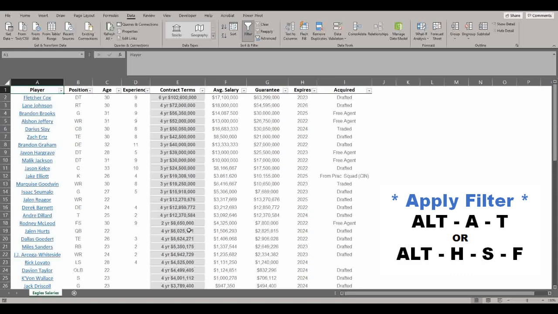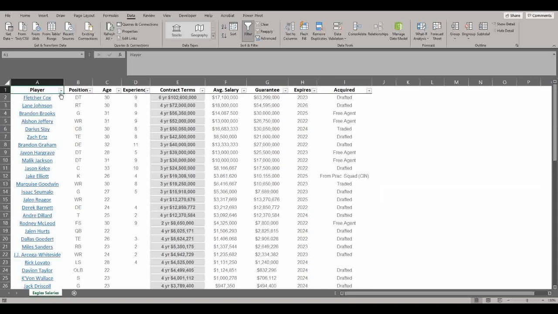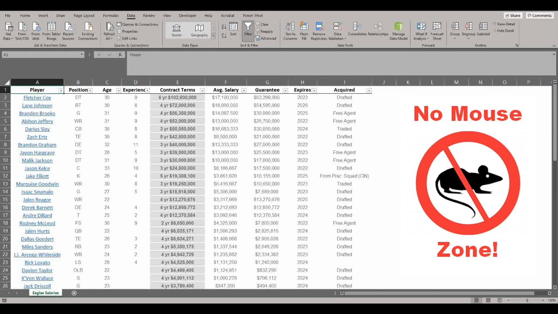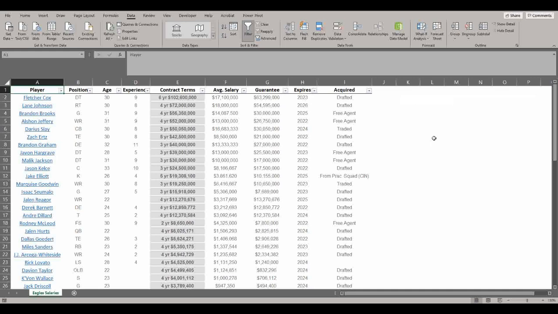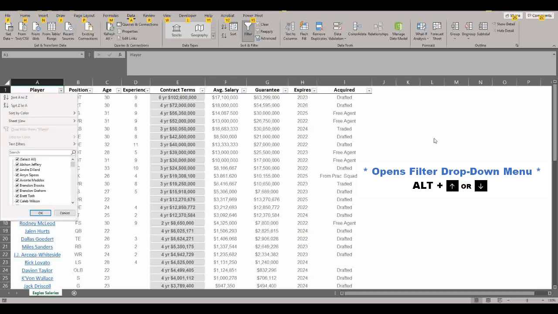You can also use a different shortcut, I believe is Alt-HSF, will also work. And now you see each field at the top has this little drop-down menu. Now the traditional way to access that menu is to click on it with your mouse. However, let's not use our mouse here. A way to open it using your keyboard is by holding the Alt key and either hitting the up or down arrow. And that brings up the filter menu where we have a lot of options that we can select from. And by using your down arrow key, you can kind of enter into the menu. I'm just hitting down a few times. You can also go back up.